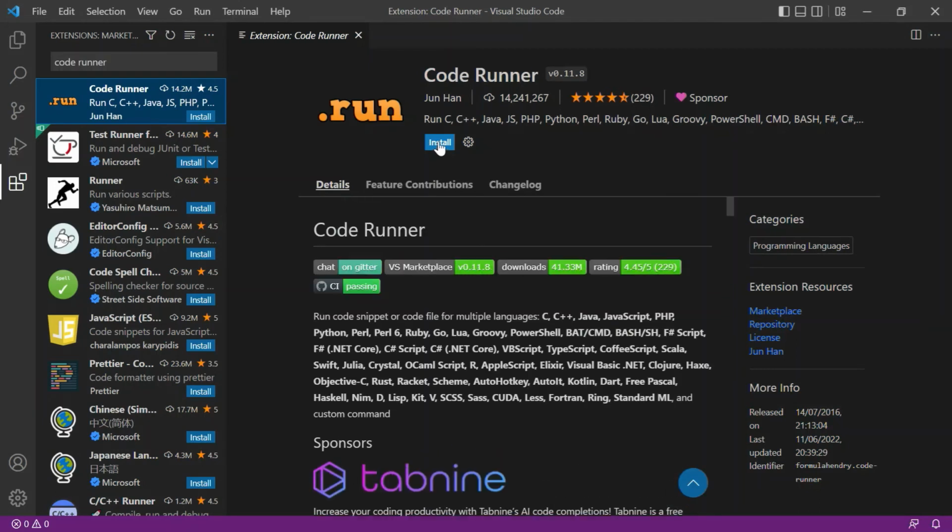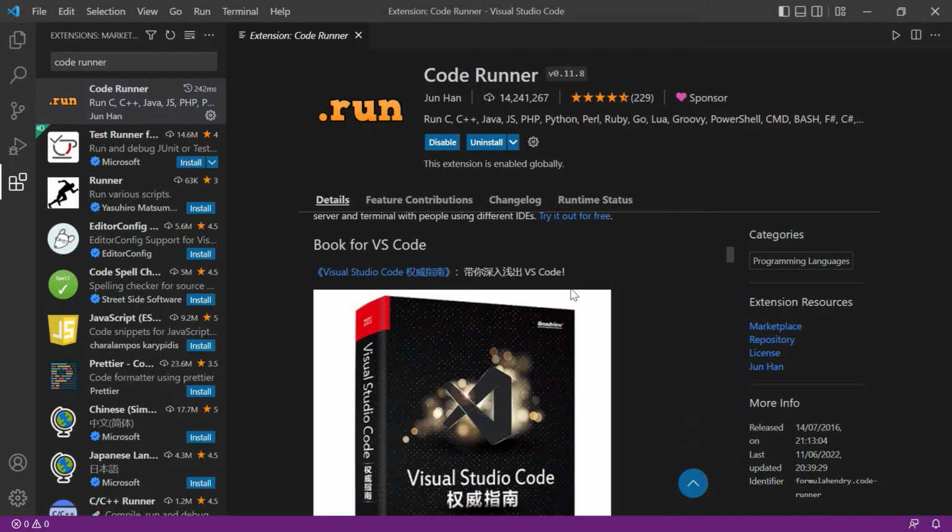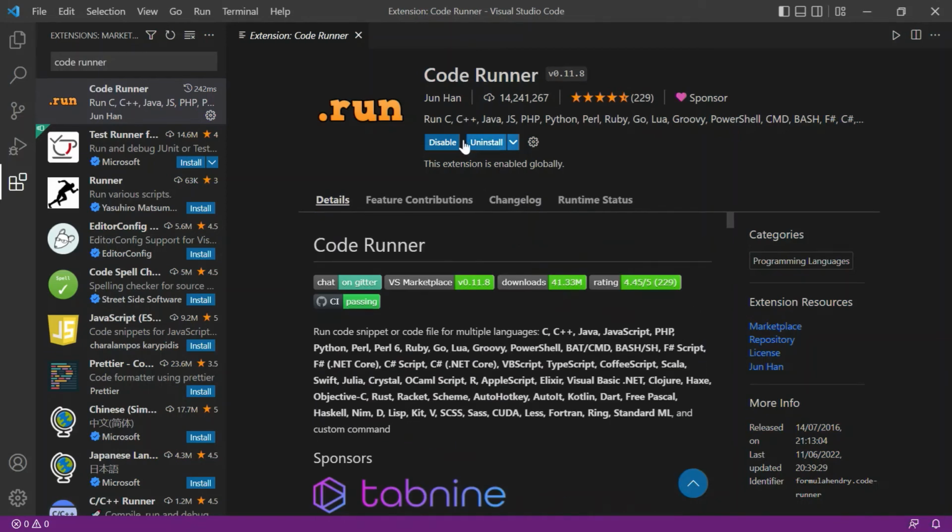Here you will click the install button and it will install the code runner. So this is also the basic requirement for the C++ program to be compiled in VS Code. Okay, it has been installed. Here we can see that this extension is enabled globally.